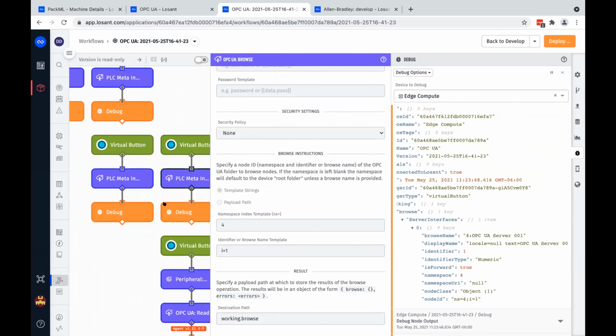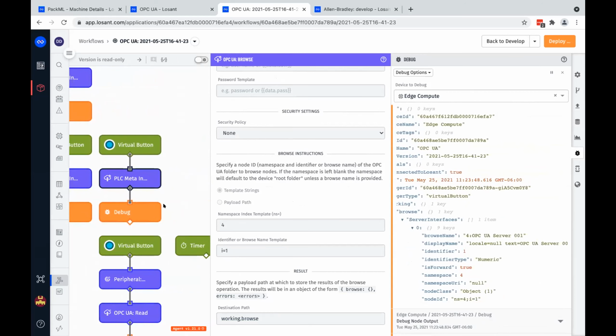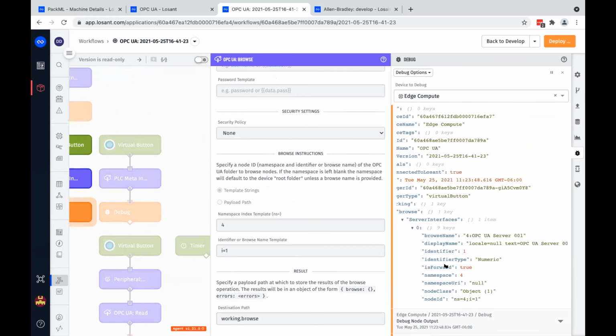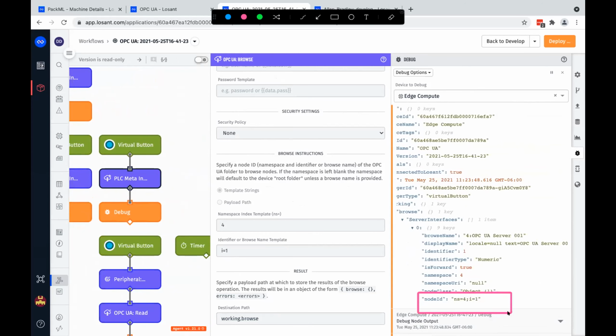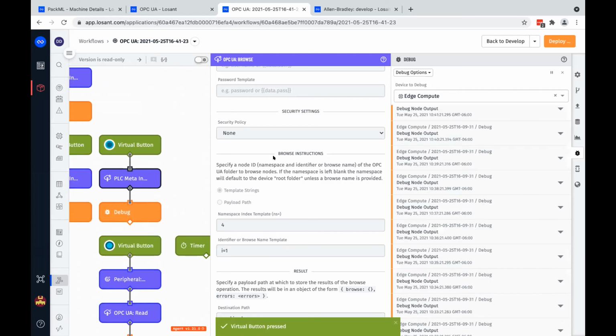I'm going to do one more browse, and I'm going to browse inside that OPCUA server so that I can find the tags that I'm looking for. Again, I have my node ID with my namespace and my identifier. I dropped that into my browse and I fired off this workflow.